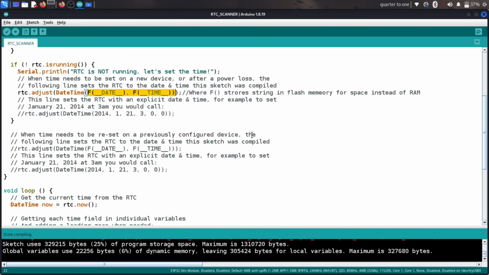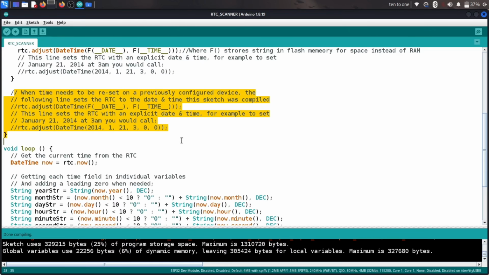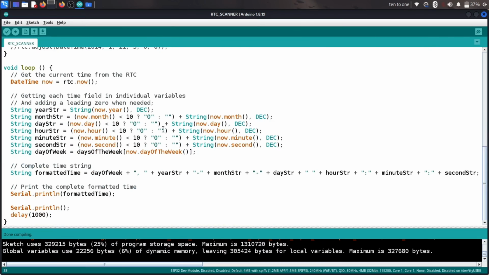This is the default format from the library to read the current date and time from the PC. We can remove F and just write date and time, but the purpose of F is that it stores data in flash instead of RAM. Why? In the ESP32 we have a small RAM to store data, so to avoid wasting RAM, we store it in flash. Okay, this is the explanation of that.